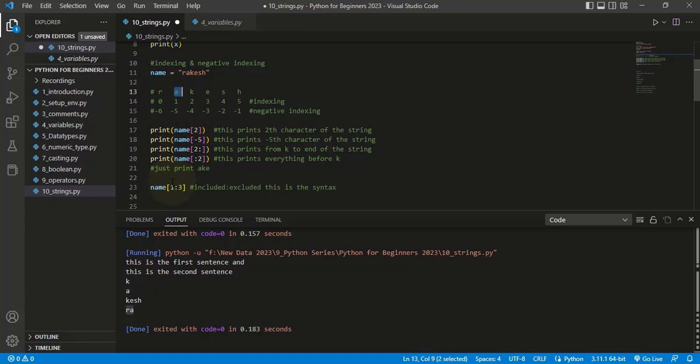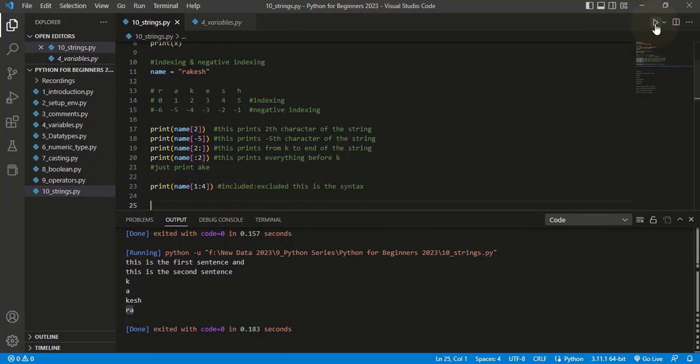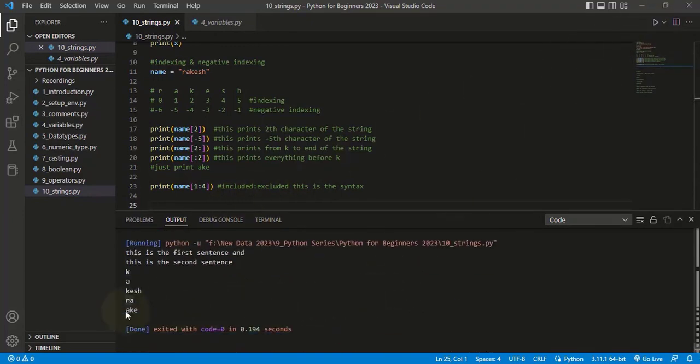So we have written 1. Why have we written 1? Because it is included. But E's position is 3. So if I write 3 here, this 3 will be excluded. So I should not write 3. Rather, I should write 4 here. Now if you go ahead and print this, let me copy this complete thing and put it under print. If you save it and run this program, this will print AKE.